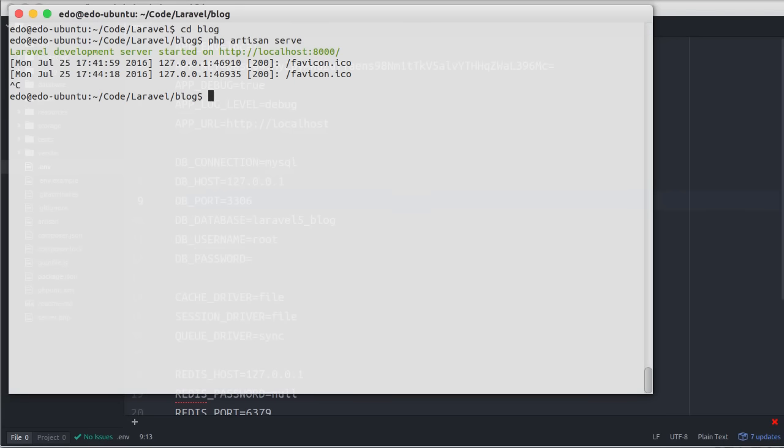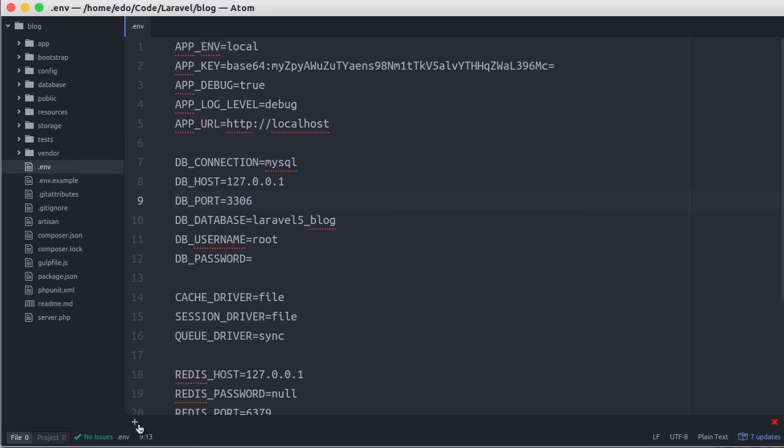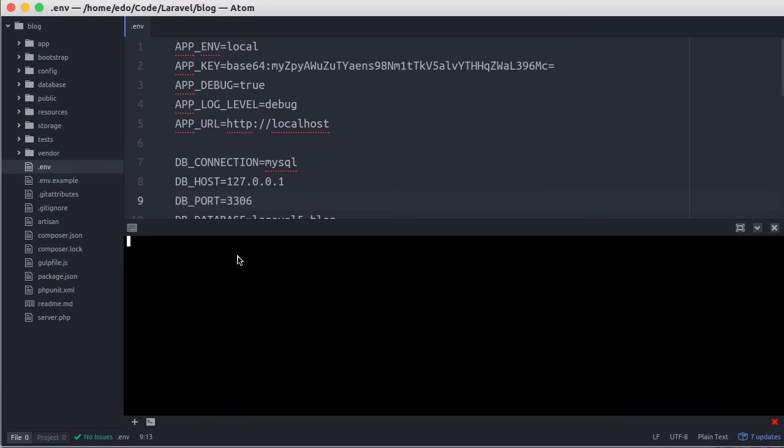Now, I'll close all terminals because I have installed the Terminal Plus plugin in my Atom editor. I can open it by clicking this button. Here the terminal shows up, and the current prompt is in our current project.